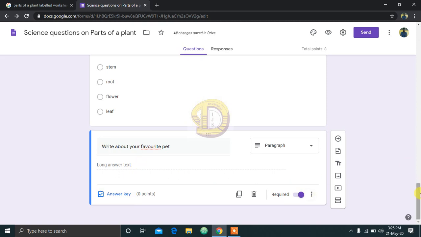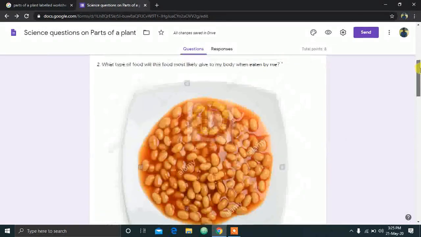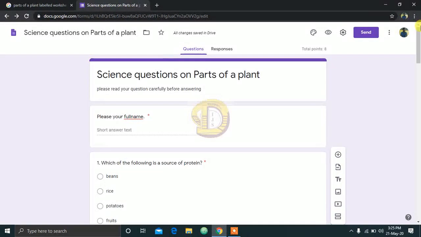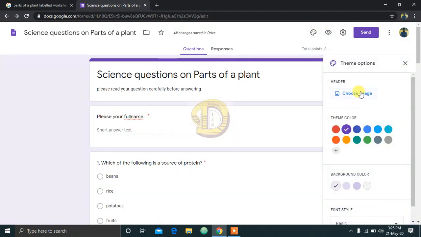So imagine that if we are done now, I want to make this a little bit beautiful. So it's beautiful, but I want to make it more beautiful. So we'll go to themes. Can you see themes here? Click on it. Choose image head.